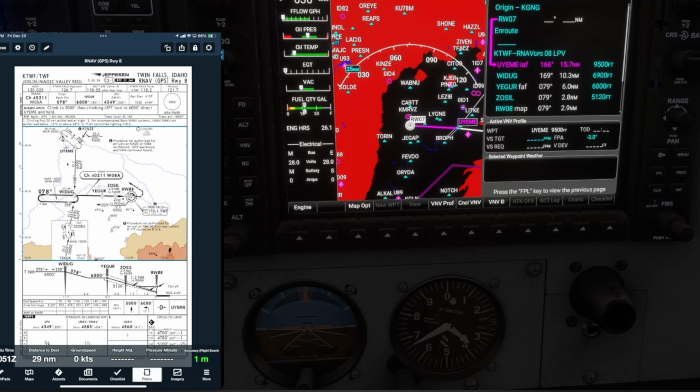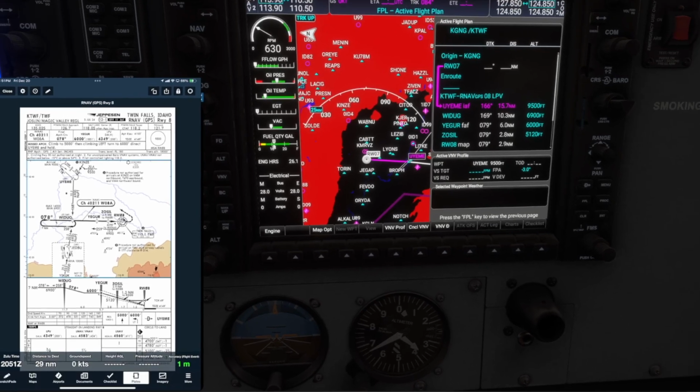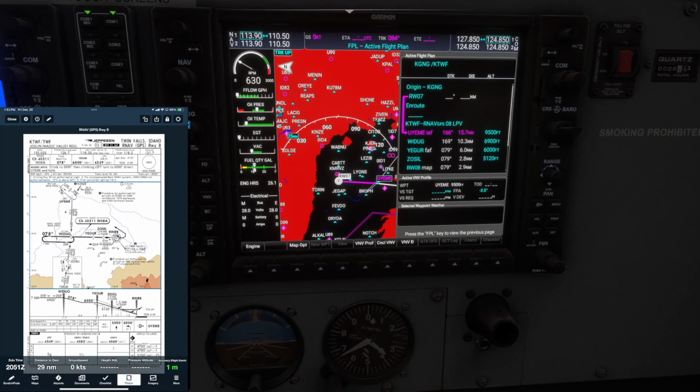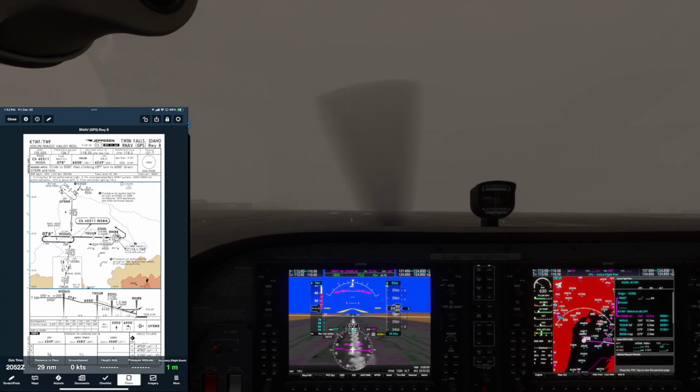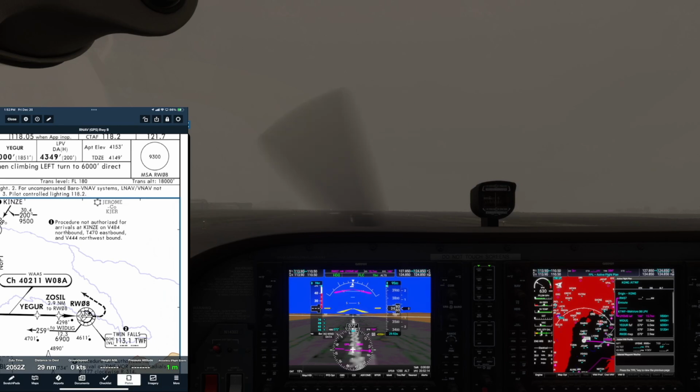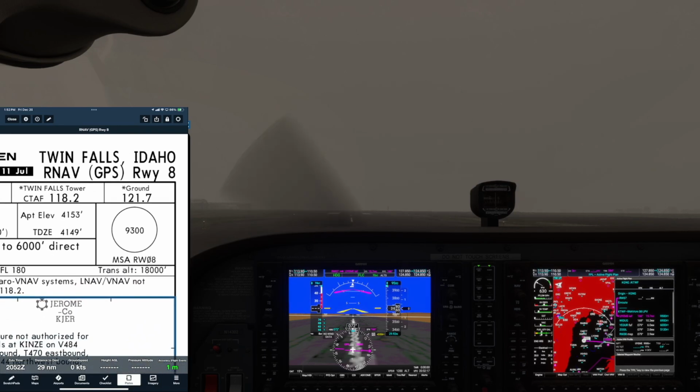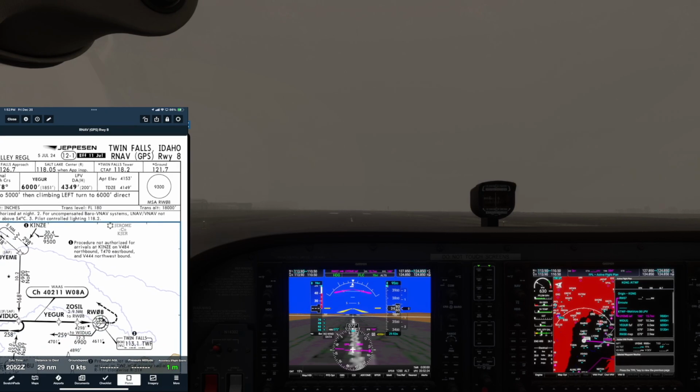And so now we'll talk about briefing an approach. And I'm just going to brief it using ForeFlight. And then let's reset the cockpit view, because the briefing is going to be the same no matter what it is that you're doing, whether you're using the EFB or whether you're using ForeFlight. So when you're briefing a plate, the very first thing you want to do is make sure, hey, do I have the right plate? And in this case, it is Twin Falls, RNAV, runway 8. That is the one that we want.